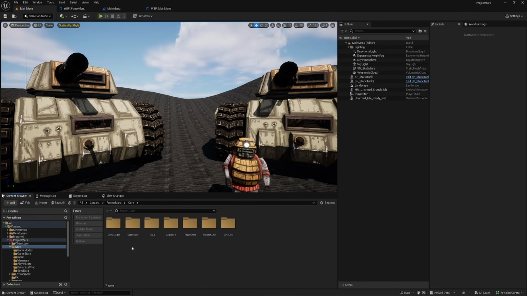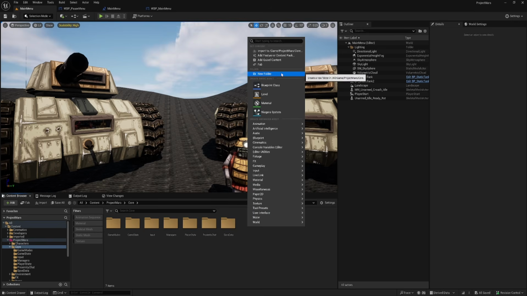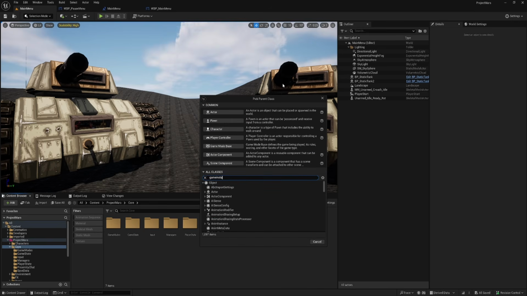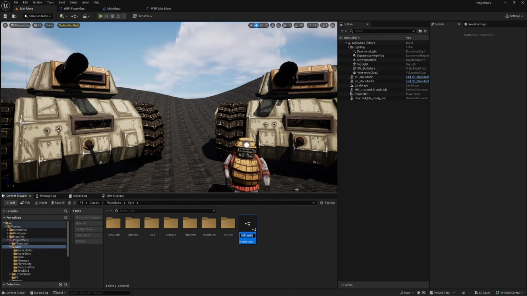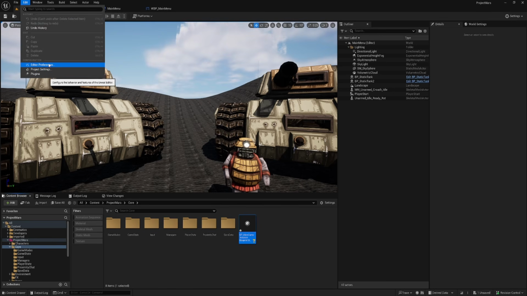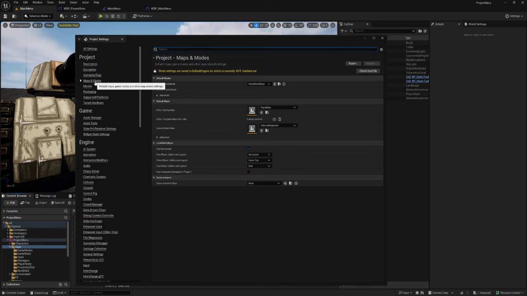So first off, I'm going to make a game instance. This is an Advanced Friends game instance that comes with the plugin. So I'm going to name mine Mars game instance because the code name for this project is Project Mars. And then let's just go ahead and set up the game instance in our project settings real quick. So let's edit and change the game instance class to the game instance that you just made.